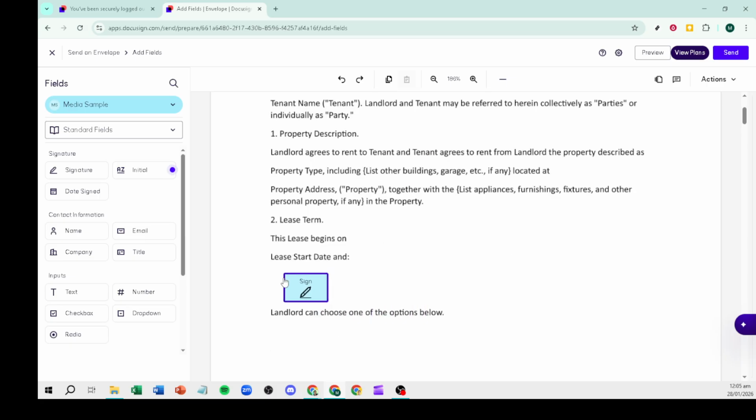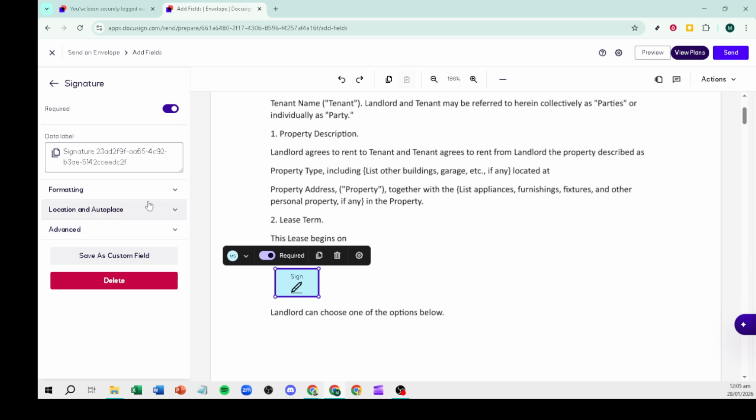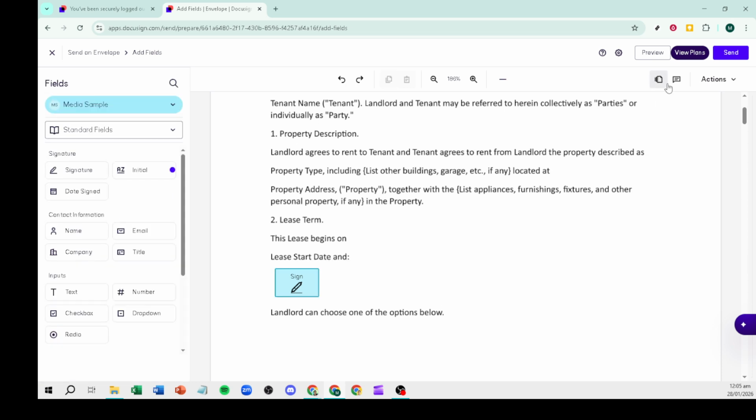Take a final look through your document, confirm every signer has the correct fields and that your message and subject line are clear. When it all looks good, click Send. Your recipients will receive an email with a secure link to review and sign, and you'll be able to track progress and completion right from your Docusign dashboard.